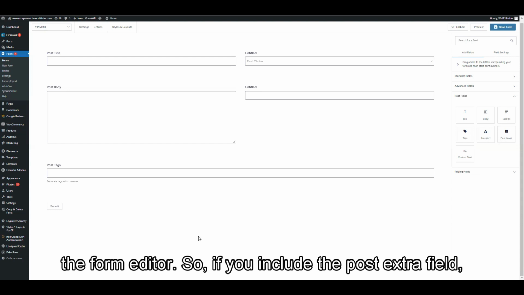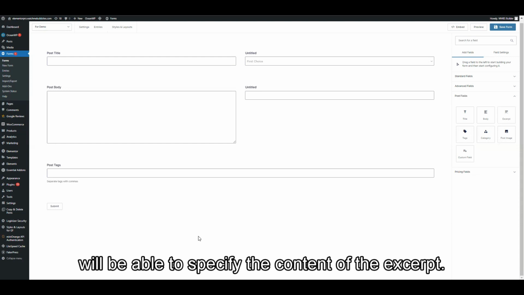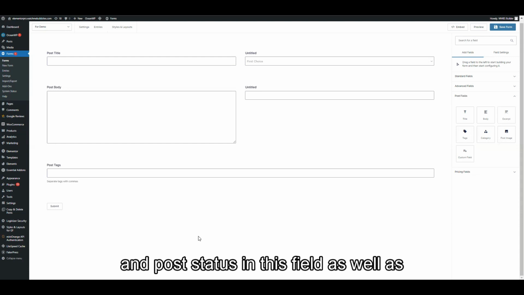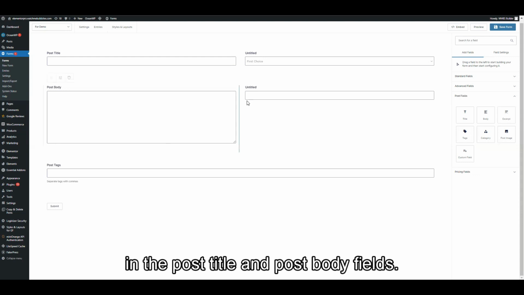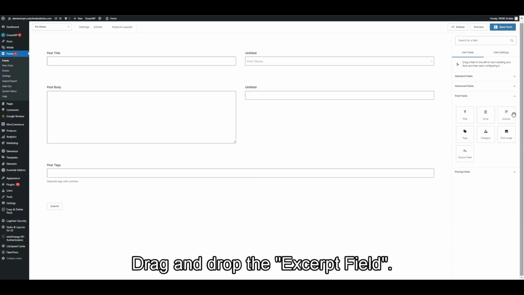So if you include the post excerpt field, the user who submits the form will be able to specify the content of the excerpt. You will also be able to specify the post author and post status in this field, as well as in the post title and post body fields. So in the post fields, drag and drop the excerpt field.